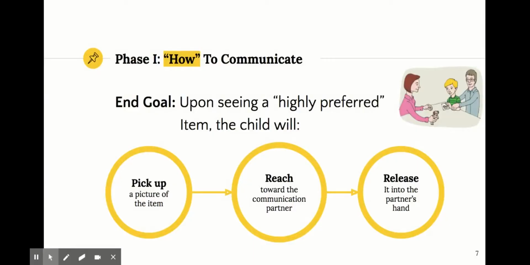So phase 1, the end goal is that when your child sees a highly preferred item, so something they really want, they will pick up a picture of that item. They will reach towards you or whoever is working with them as the communication partner, and they will release it. So they will let it go into the partner's hand.